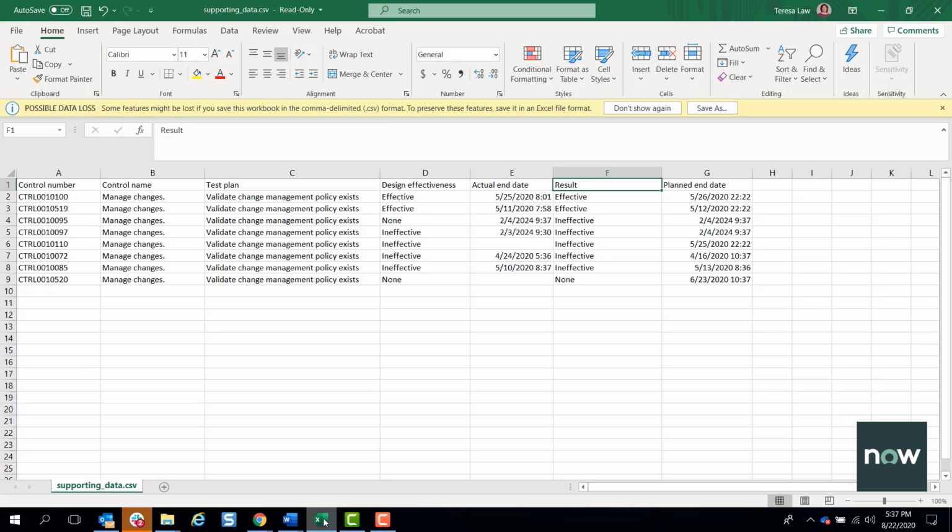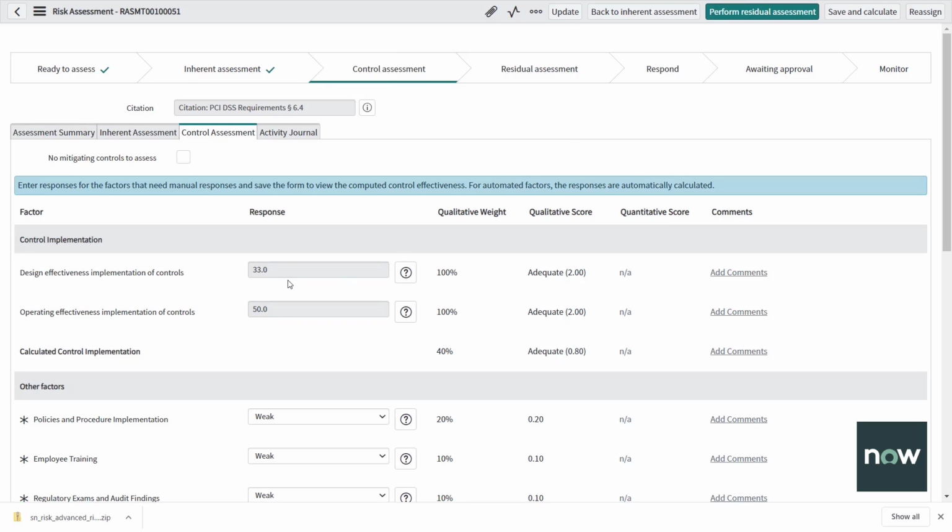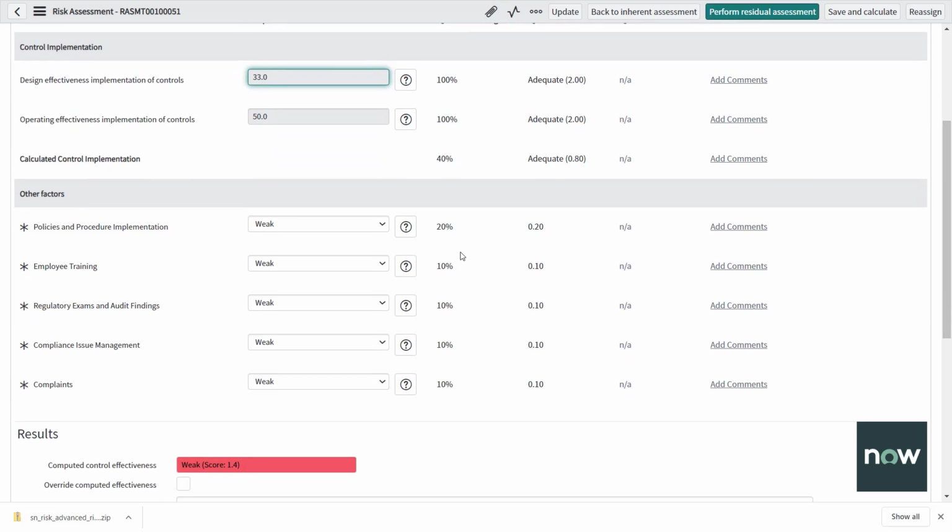And here I can see under design effectiveness that I have 2 effective controls. I have 4 controls that are ineffective, and I have 2 that were not assessed. So that means that of the 6 that were actually assessed, only 2 of them are effective. So 2 out of 6 is the 33%. So I can do the same thing for operational effectiveness and for my other factors. Now, I'm not going to change my other factors. I'm just going to leave those as weak.